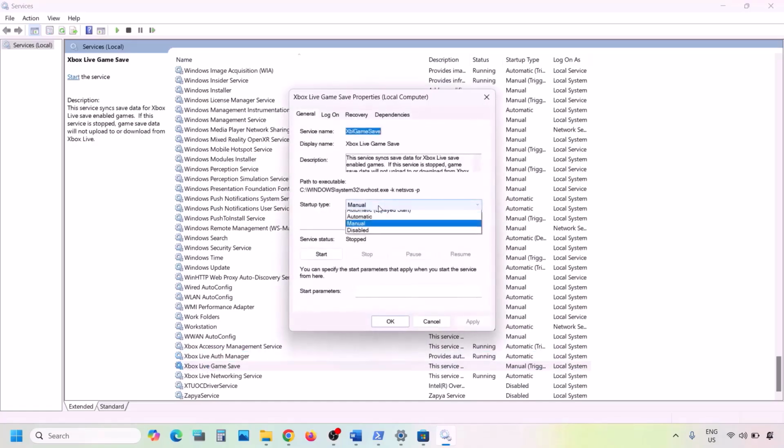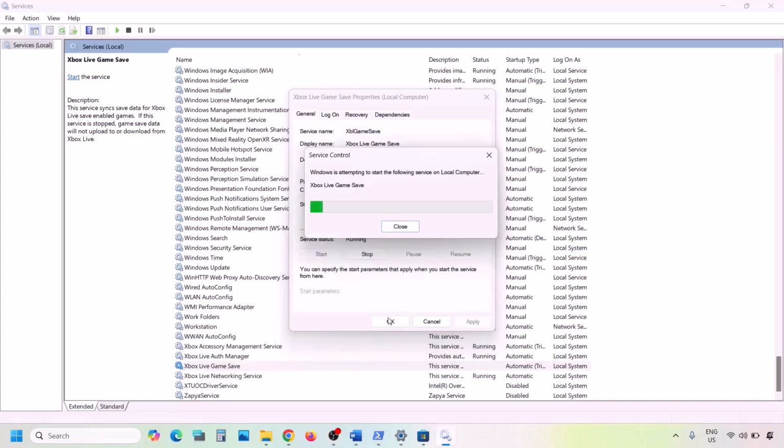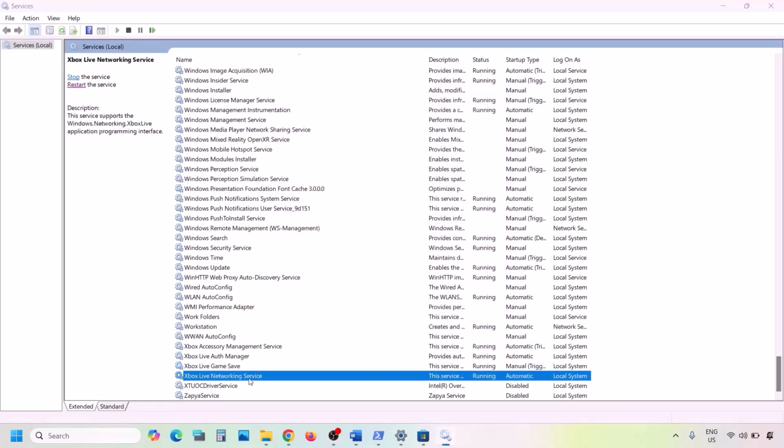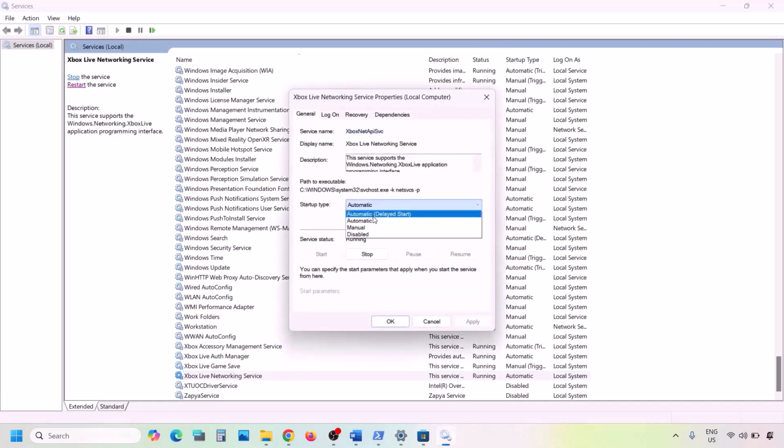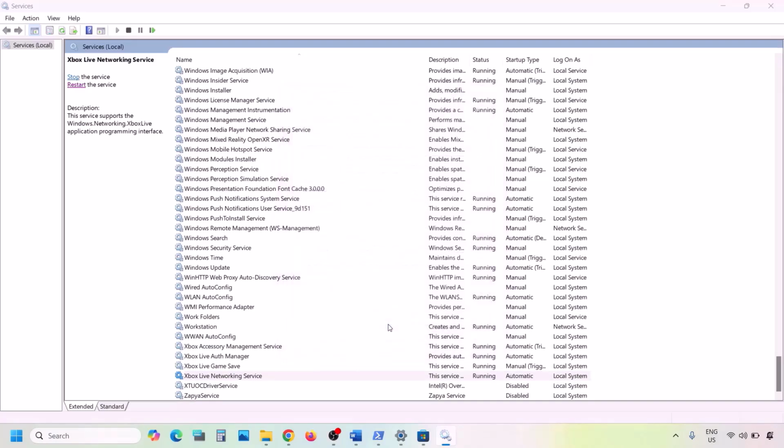Again, set it to automatic. Click on apply. Click on start if highlighted and then click on OK. Again, double click, set it to automatic and then hit apply. Click on start if highlighted and then click on OK.